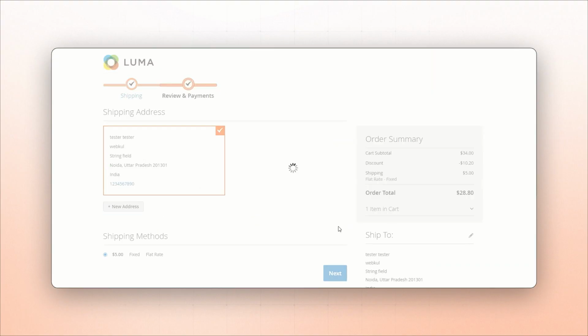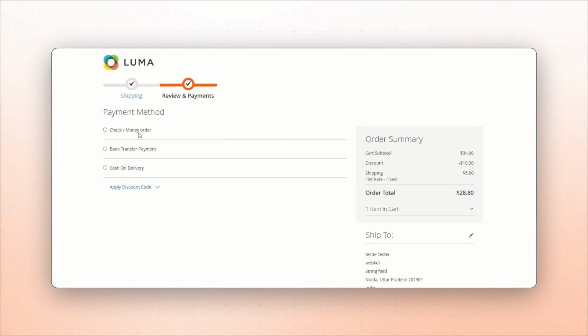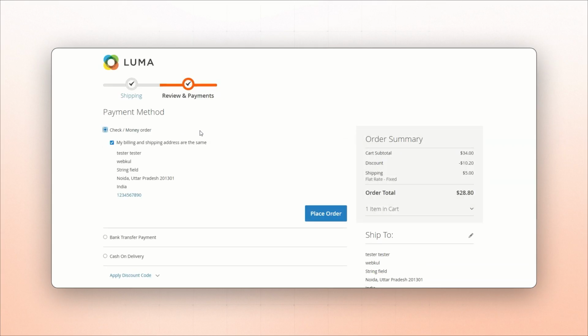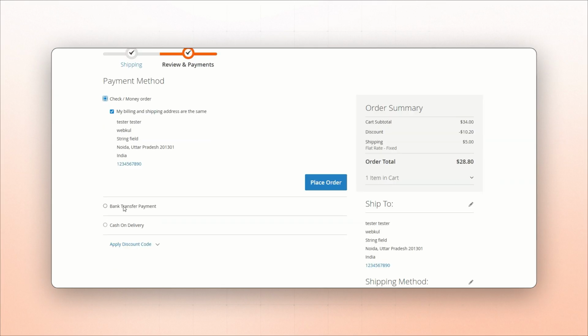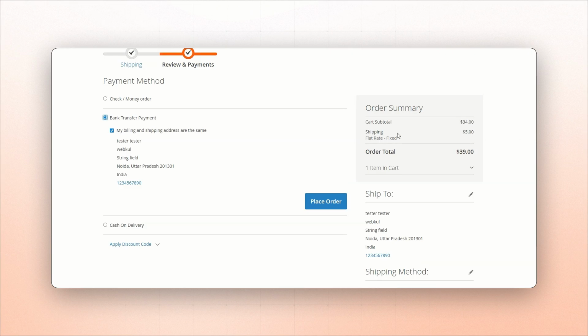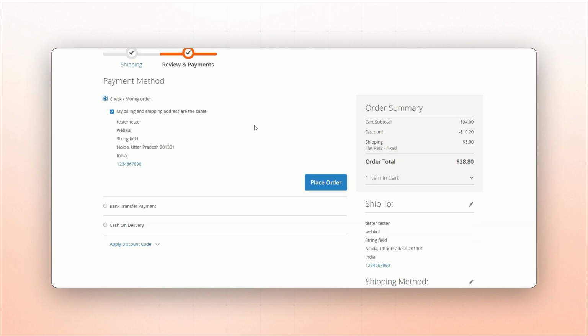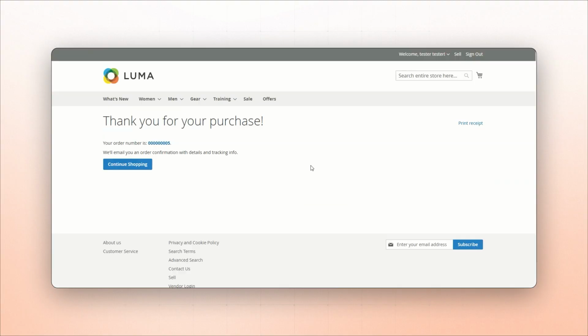Click Next to continue. The available payment methods are check, money order, bank transfer, and cash on delivery. I'm selecting check money order. A discount of $10 is applied to the product. If I choose bank transfer instead, the discount is removed. This is because the campaign offer is valid only when paying by check money order, so I'll select that option again to apply the discount. Then click on Place Order. Now the product has been successfully purchased by the customer.